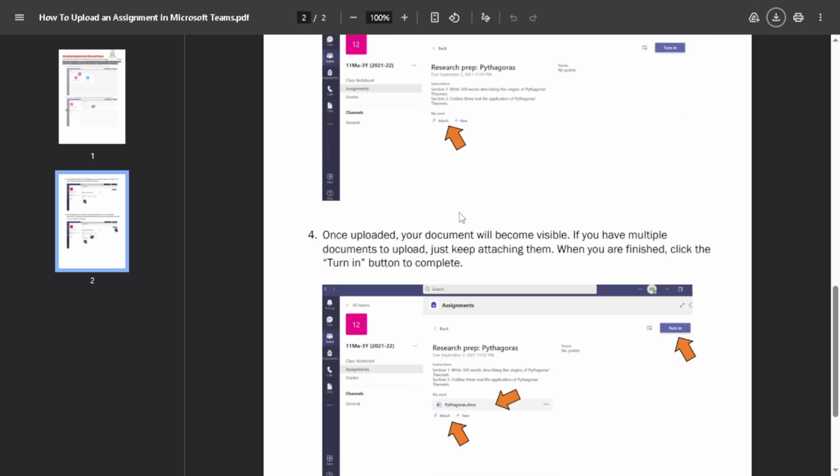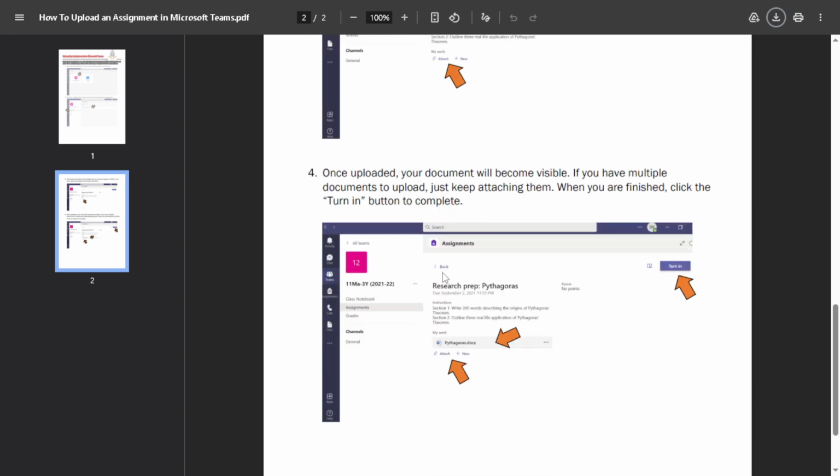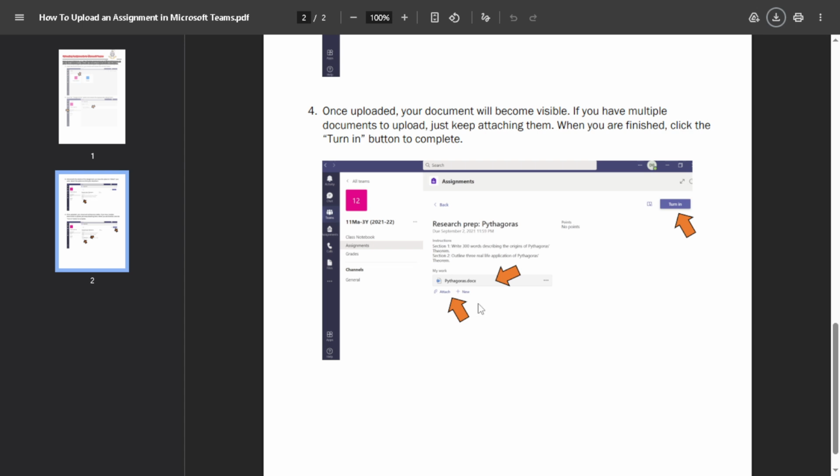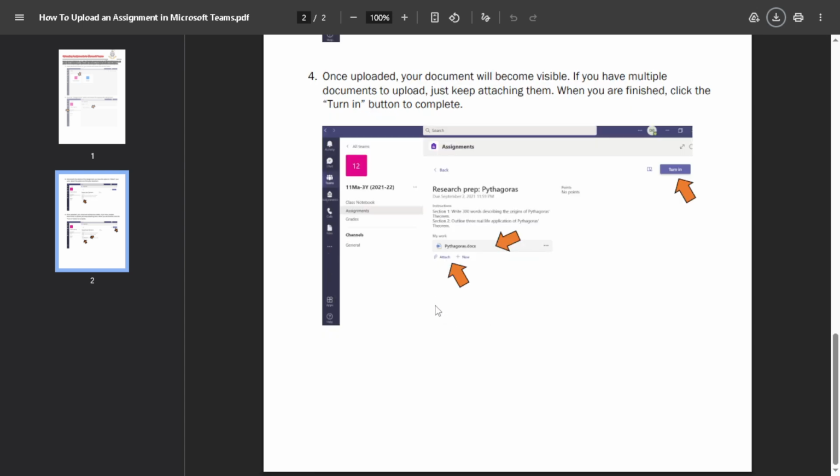After the upload is complete, take a moment to verify that your document appears correctly. You should see it listed in the My Work section of the assignment. This is a great time to double-check that you uploaded the correct file. If your assignment consists of more than one document, you will want to repeat this attachment process until all necessary files are added. Simply click the Attach button again and upload additional documents in the same manner.